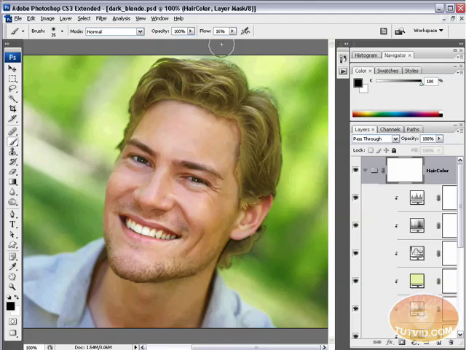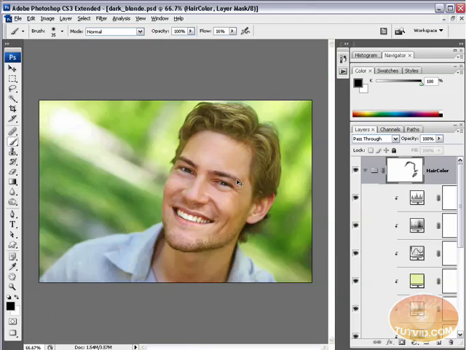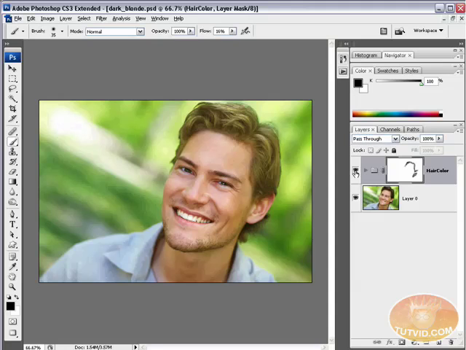Set your foreground color to black. Again, the flow of your brush should be around 15, and just start blending that edge of the hair right into the skin, or in this case, the ear or the face of whoever it is that you're doing. And there you go. Just like that, we have taken him from dark hair to blonde hair.